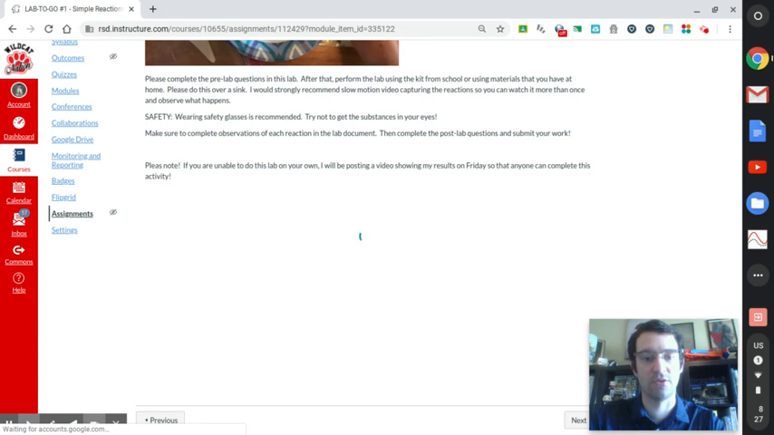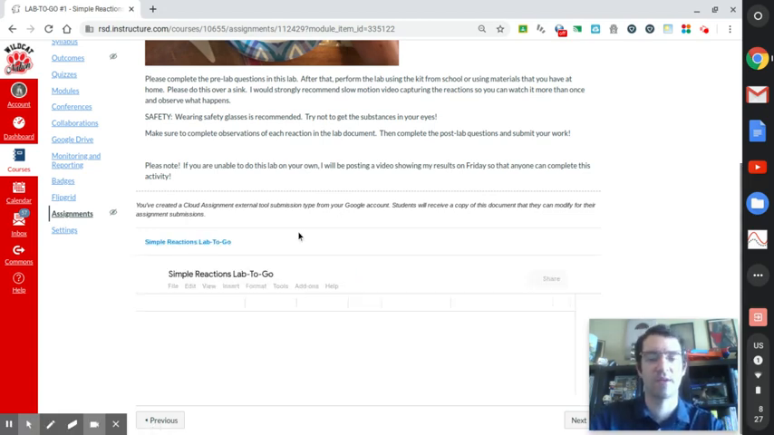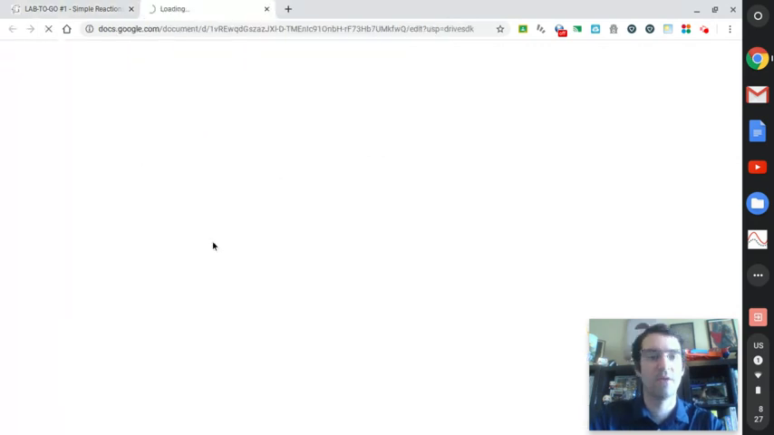There's a little blue link here, and that's going to show up in another tab. I think it is a little bit easier for them to work in another tab, because otherwise it's in a very small window. So simple reactions lab to go is their assignment. You can see it's giving them the little Google document. I'm going to go ahead and click on that link right away. Now that it's already loaded, it should work pretty well. So it's going to open that in another tab for me, and it's going to show that lab.